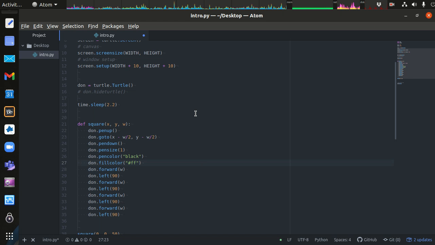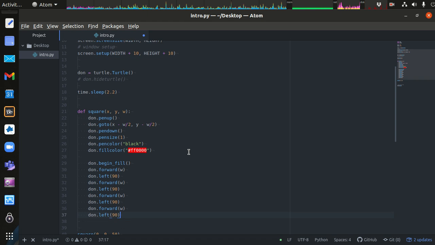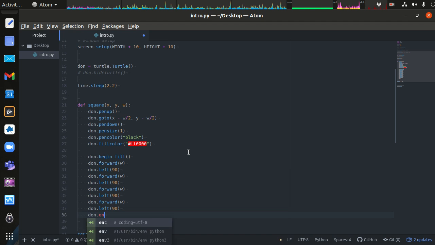We'll go back to just a bright red, but instead of specifying this hash code for the color, we could just specify red in this case, like that. But I prefer the hash codes because you can play with them a little bit. All right, so you specify the fill color. So how does it know what to fill in? Once you've specified the fill color, you have to say your turtle dot begin fill before you start drawing any lines, and then after you've drawn all your lines, you want to say Don dot end fill.